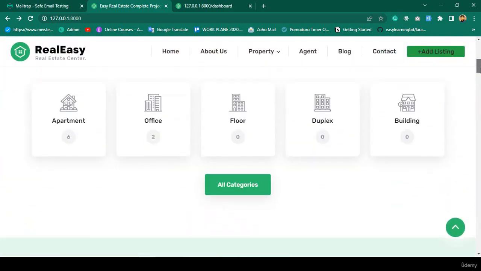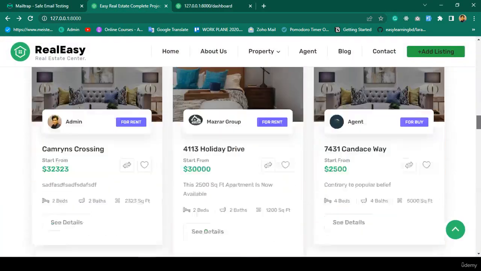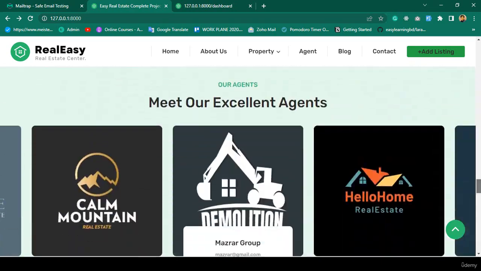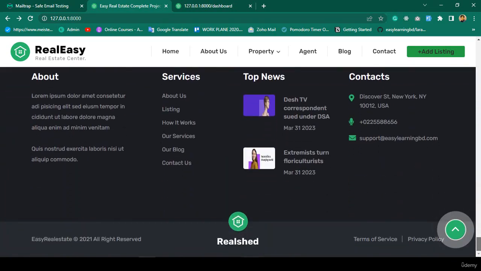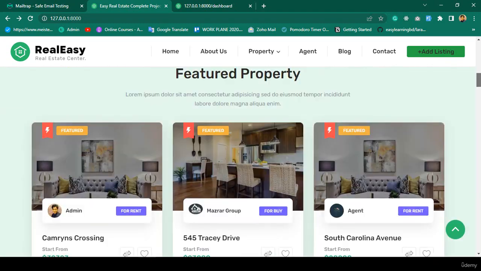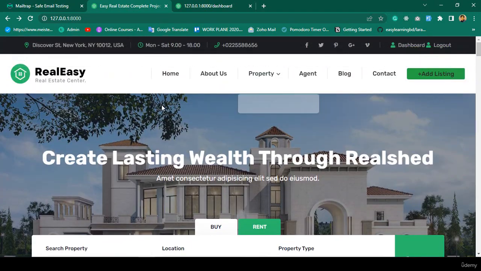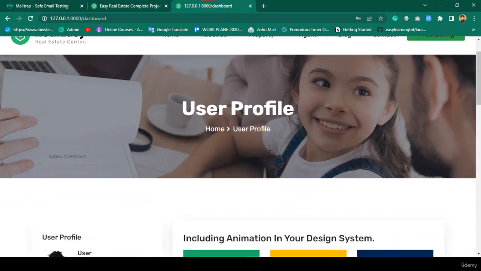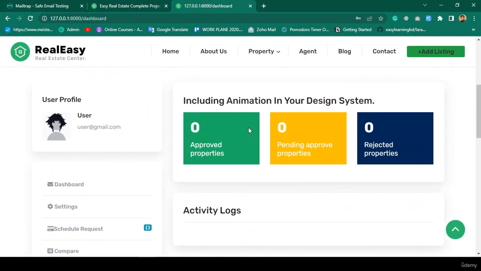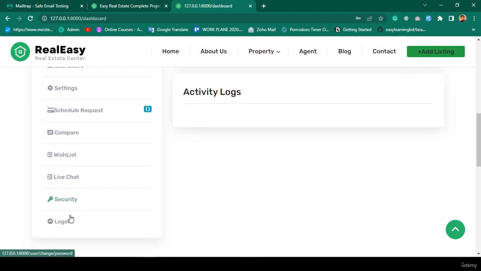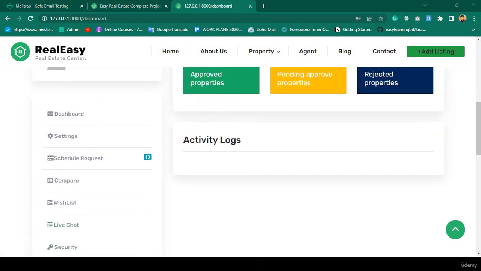The front end is very clean and very responsive, and every part of this project is totally dynamic. That means you can manage everything from your back end. Right now there are three different types of user. One will be a user, and when you log in as that user, that will be our user dashboard, and in the user dashboard there is multiple functionality.